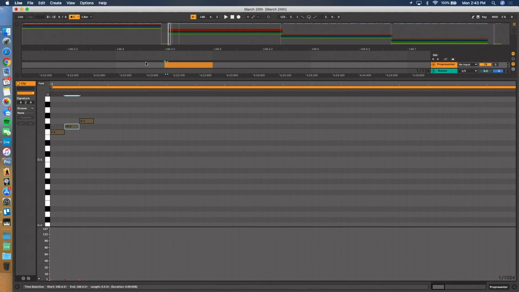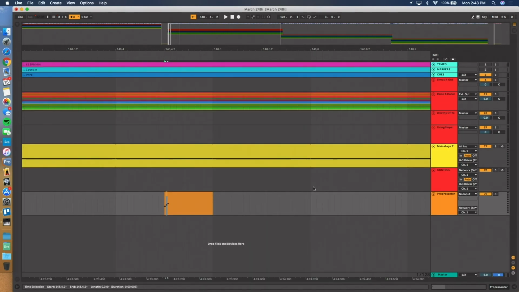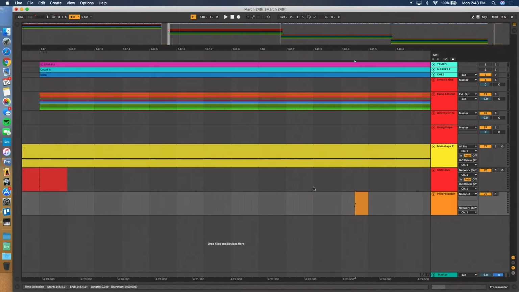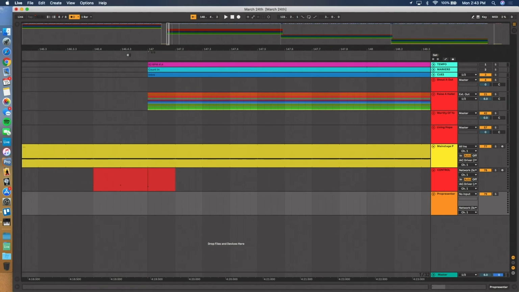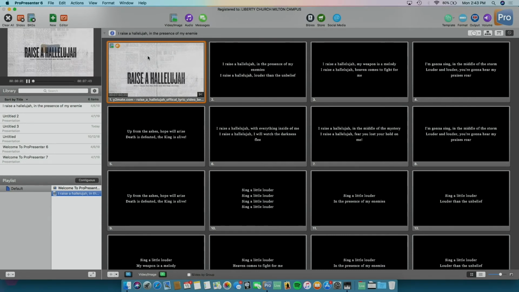All right, so this clip is good to go, and our buses are routed, our MIDI's routed. I should be able to pull this back down. And now when we start Raise a Hallelujah, the video should work perfectly. So 1, 2, intro, 2, 3, 4. Look at that. Popped right up. So that's how we do it. And that'll fire your lyric video. It'll be perfectly in sync with the track.